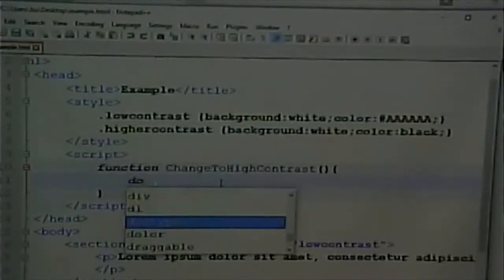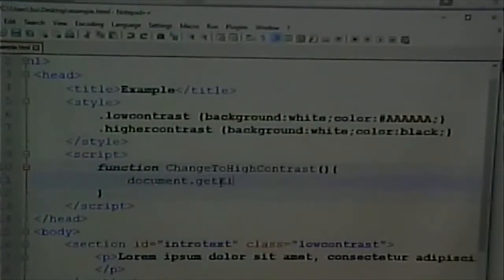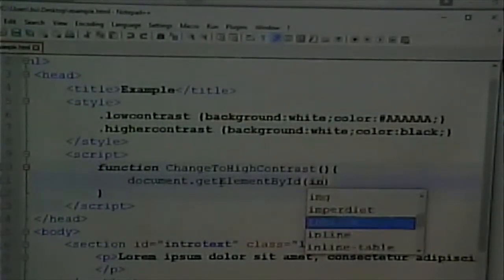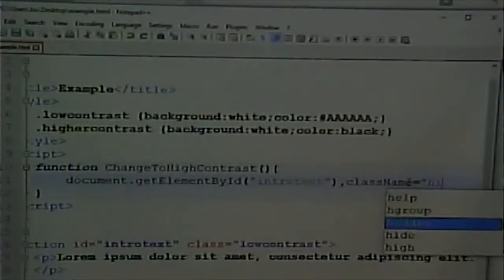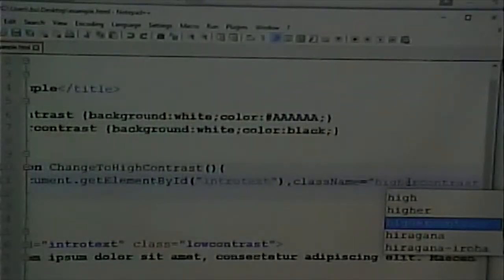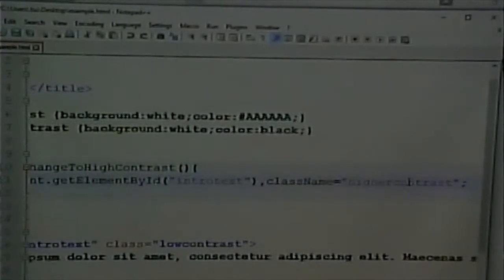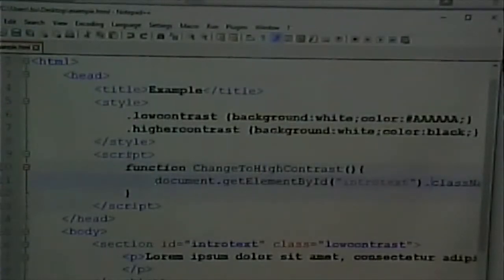So I could do this. Document get element by ID, intro text, which needs to be in quotes. Dot class name equals high contrast. I have a typo in there that I'll pull back and fix. Change to high contrast, I click it, you have high contrast.